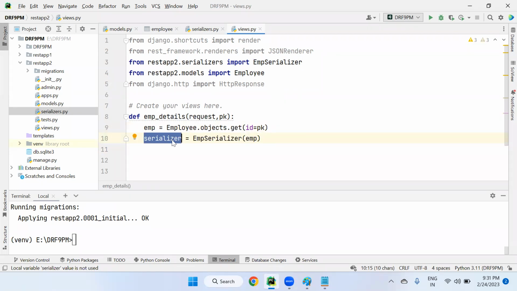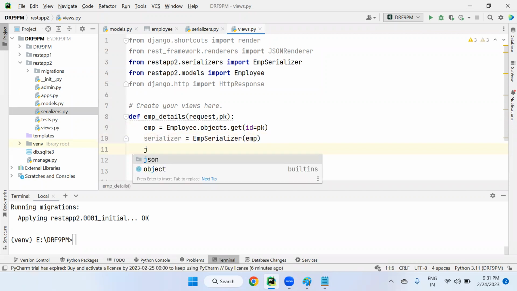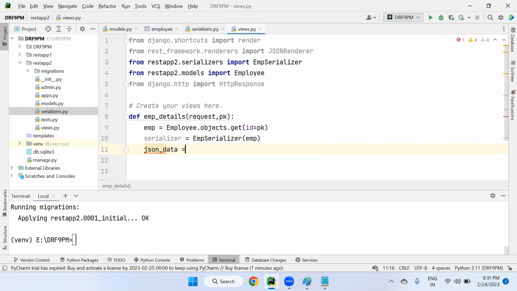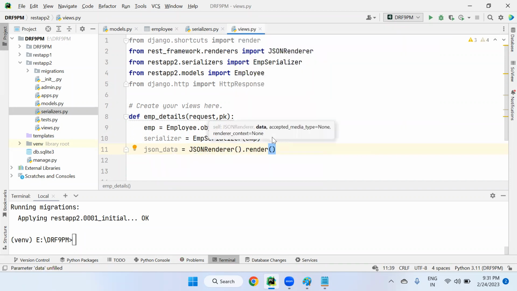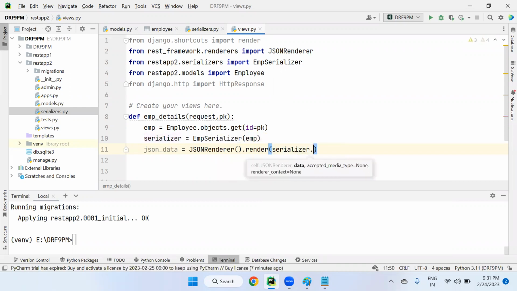But before going to the response, what we need to do is this serializer.data needs to be converted into JSON format. So that's why JSONRenderer is required. I'm giving my object name as json_data, any name you can take here, equals to JSONRenderer, which is a class name, dot render is a method name again. Then how is it going to be converted? serializer.data. This serializer.data only is converted into JSON format.